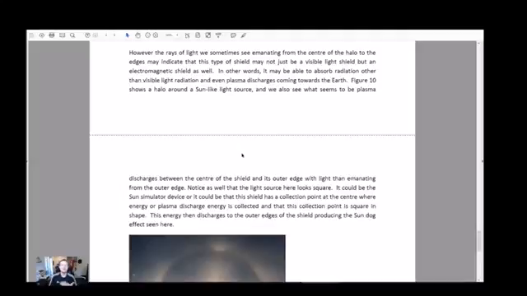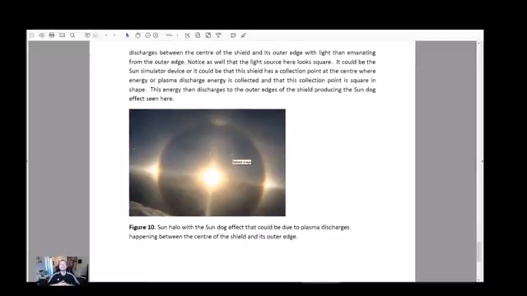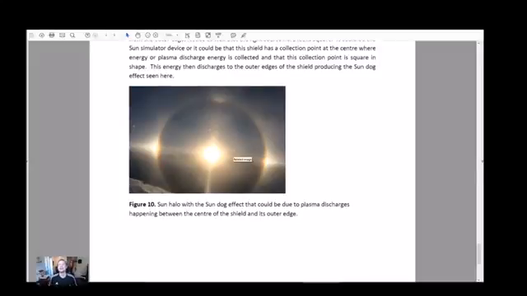Figure 10 below shows a halo around a sun-like light source, and we can also see what happens to be plasma discharges from around the center of the shield and its outer edge with light then emanating from the outer edge. Notice as well that the light source here looks square. It could be the sun simulator device, or it could be that the shield has a collection point at the center where plasma discharge energy is collected, and that this collection point is square in shape. This energy then discharges to the outer edges of the shield, producing the sundog effect seen here, figure 10.